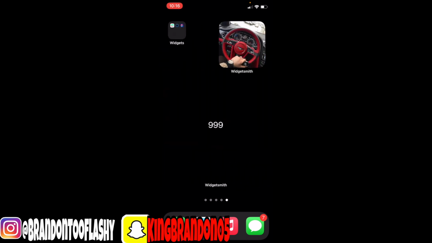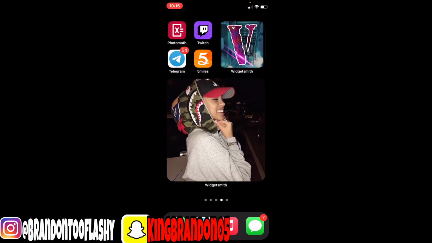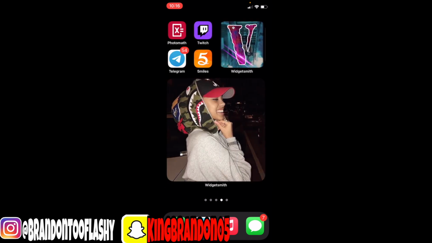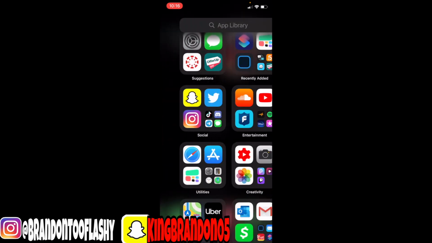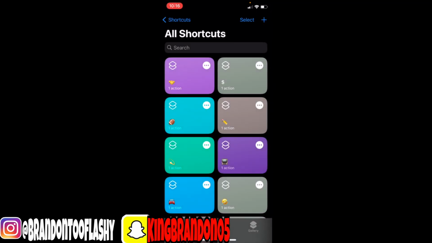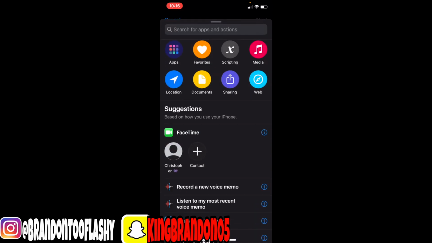But now let me show you guys how to do it like this, like how to make the apps different. So we're gonna use Twitch for this example right here, or Photomath. One of them, doesn't really matter. So what you're gonna want to do is you're gonna open shortcuts right here, and you're gonna press this plus right here, and then you're gonna press add action.